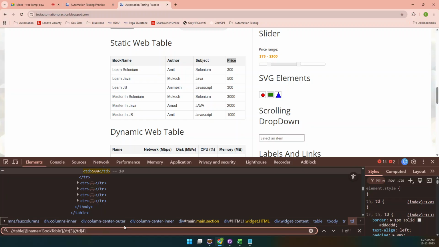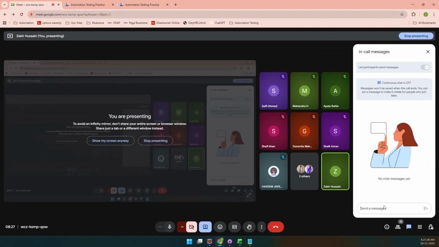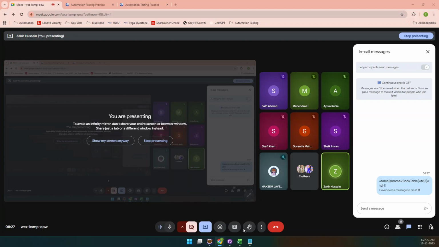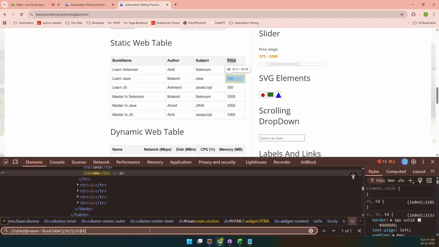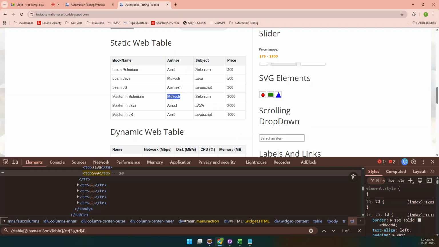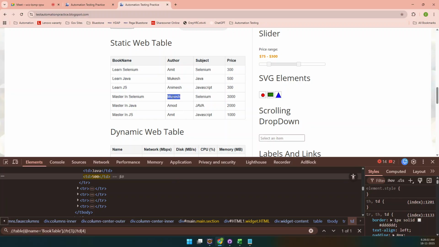For example, now let me do one thing very quickly. Let me paste this in the chat here. Now I have written the XPath for 500, or let me write it. Now I want the XPath for Mukesh. What would be the XPath? I have already pasted the XPath. Change the values and share with me very soon. Everyone, I repeat, I want the XPath for Mukesh. What would be the XPath for Mukesh? Quickly tell me, and let us see who will tell it.